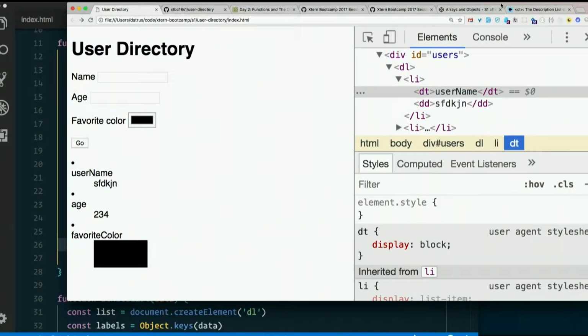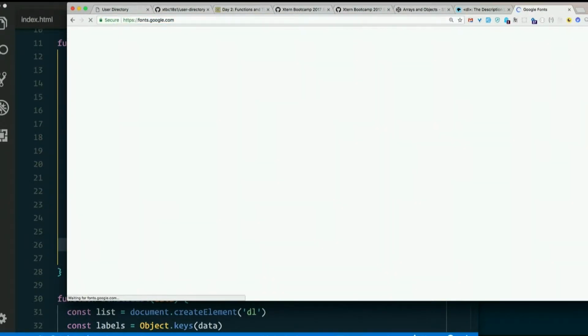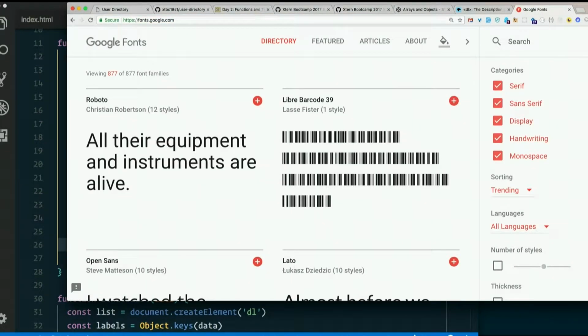Although it's far from the biggest problem, we do just have a default font here. Whatever the default sans serif font is for your platform. On a Mac, it's probably Helvetica. On Windows, it's probably Arial. Let's pick something better. Anybody use Google Fonts before? Fonts.google.com, predictably enough. Oh yeah, let's use this barcode font.